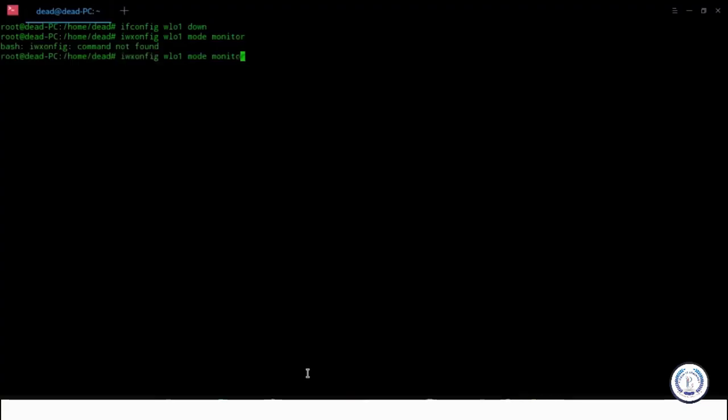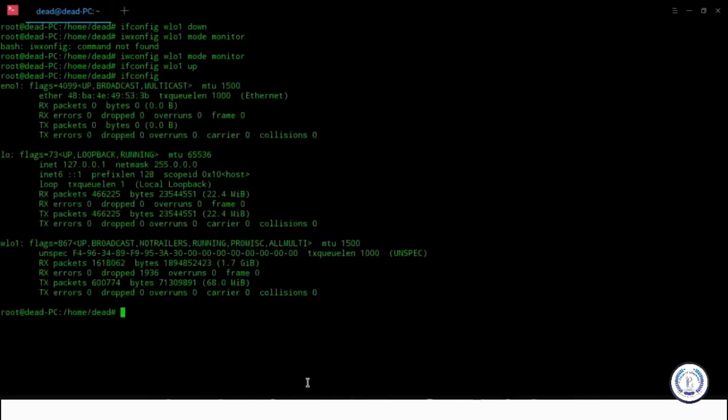Okay, it seems I've spelled it wrong, so let me just do it once again. So that has put our network interface card into monitor mode. And what we need to do after that is start up our network interface. So all we have to do is type in ifconfig wlo1 up. Now, once it is up and running, you can check by typing in ifconfig that indeed your network interface card is up and running. Don't worry, it's running in monitor mode if it's up and running.